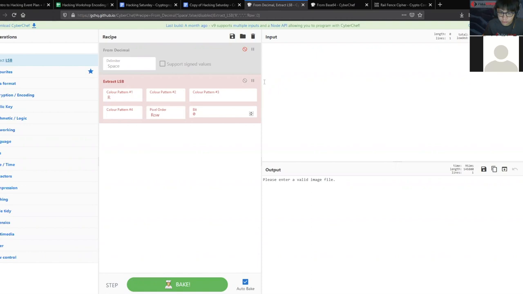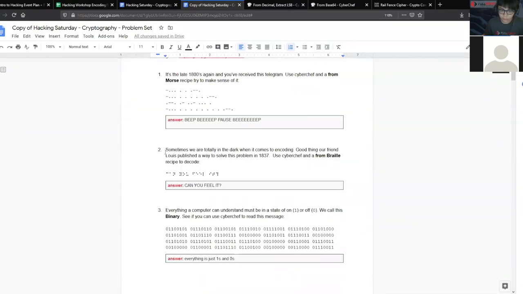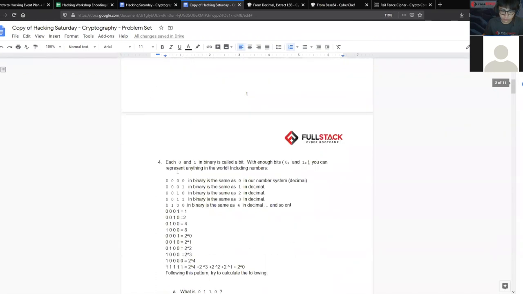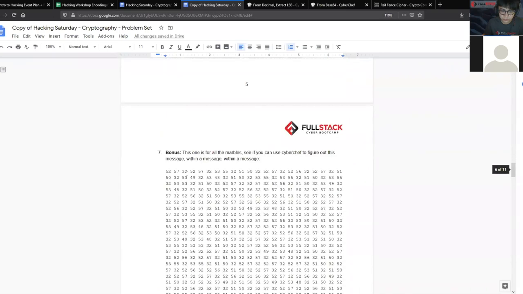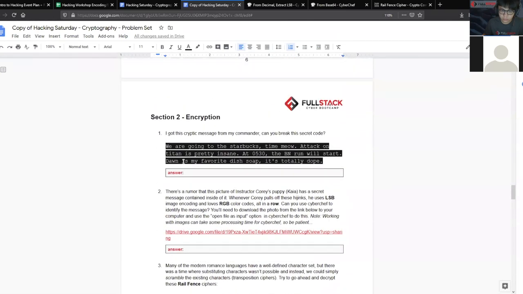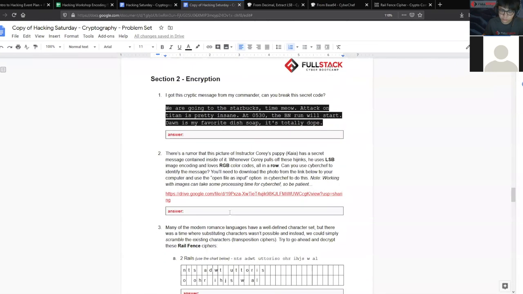Do you have access to it? Okay, yes, you do have access to it. So in this document, all the way at the top, you'll find a link to Cyber Chef. It's right here. And you should be able to go to Cyber Chef from there. Has anybody gotten number two yet?